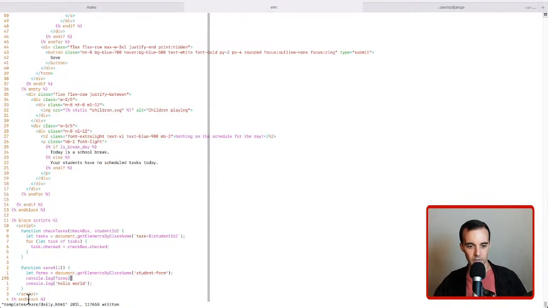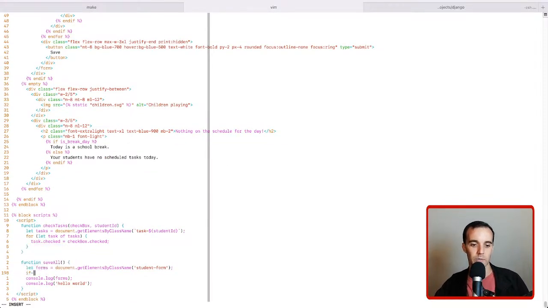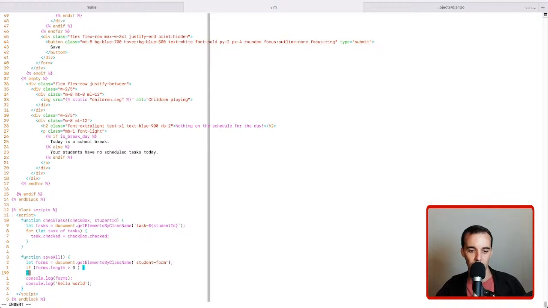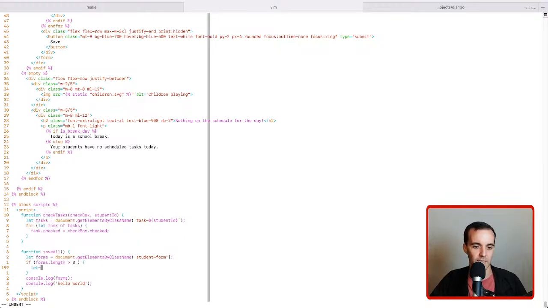So we want to do a length check. So if forms length is greater than 0, then we want to do stuff. Otherwise, we just want to skip this whole thing. We don't want anything to happen. So then we'll say let form equal forms 0.